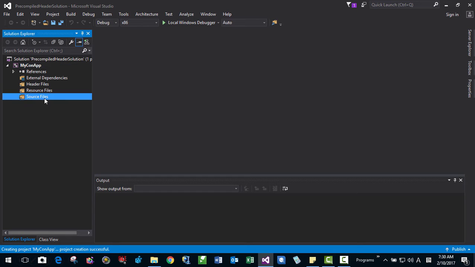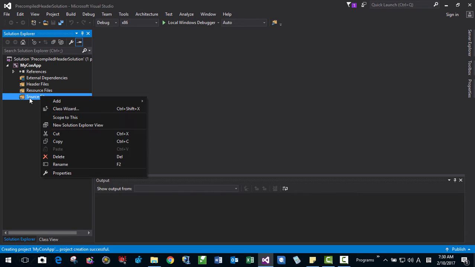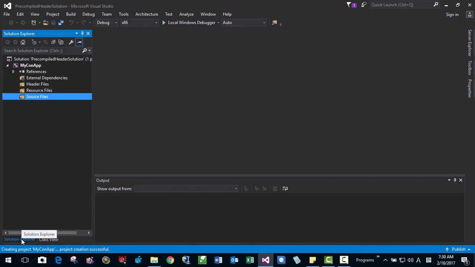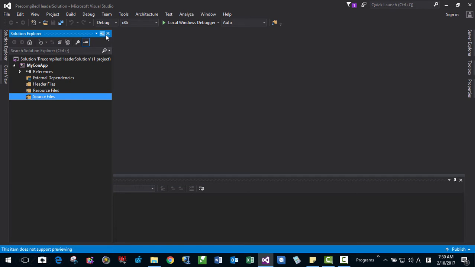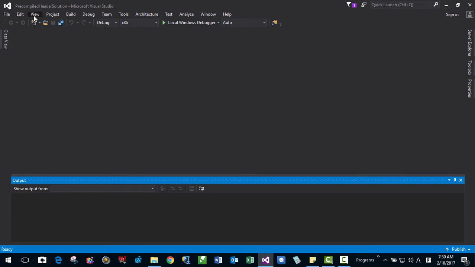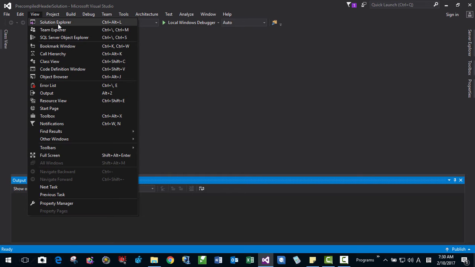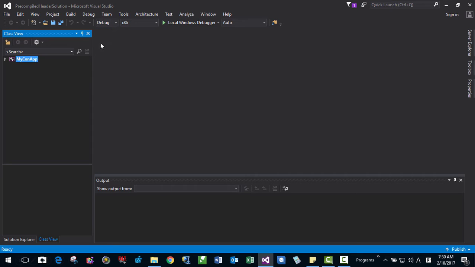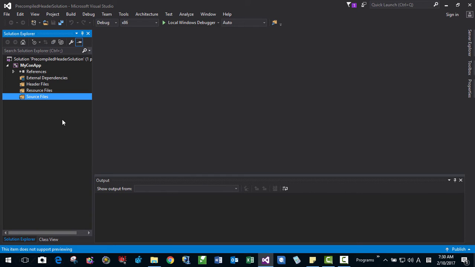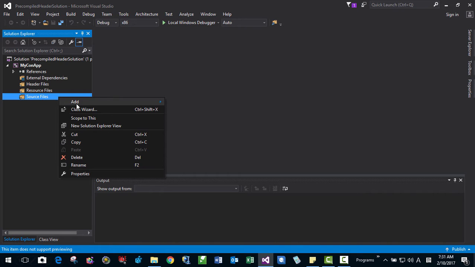Okay. Currently we have no files, and we will add a source file. Right click source files. If Solution Explorer is not open, for example, if I close it, you can go to View, then Solution Explorer, and it will open again. You can also open View, Class View. These are most frequently used. So here, right click source files, add new item.